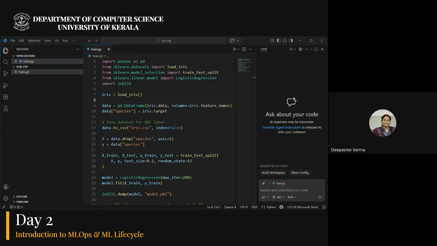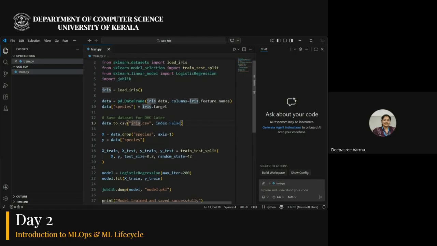So you can see here, I load the Iris dataset. It is present in a library called sklearn, and I imported all the necessary libraries. I'm converting it into a data frame. Now I am saving this so that I can use this data set for DVC later. I want to do the data version control. Therefore, I am saving this.